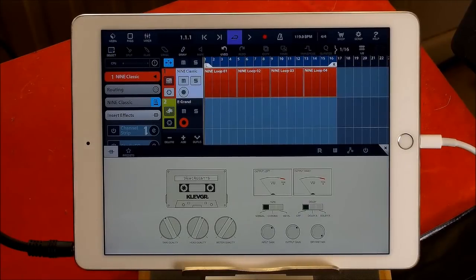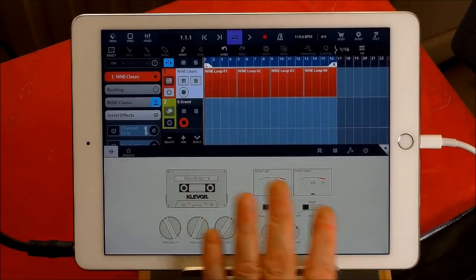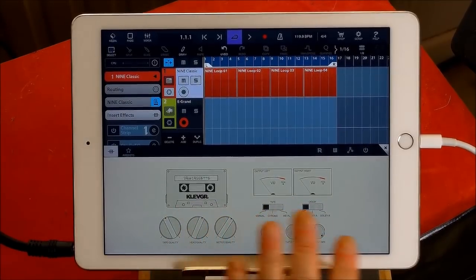Hello everybody, welcome to the sound test room. Today we're taking a look at DAW Cassette by Klevgrand.